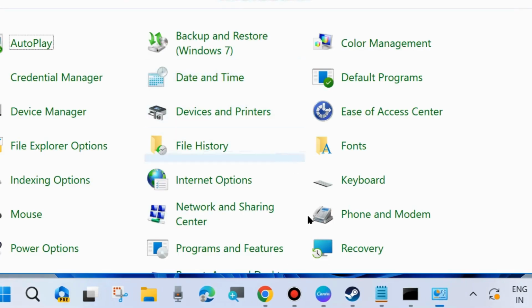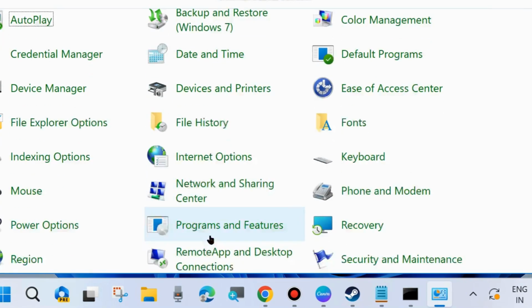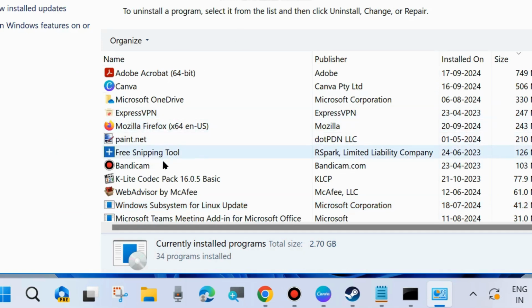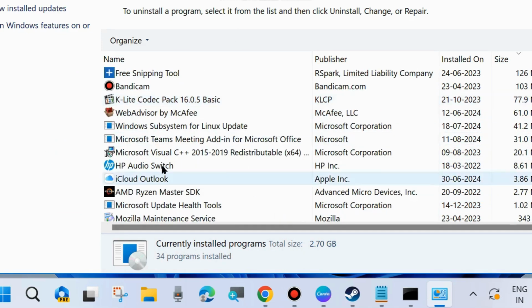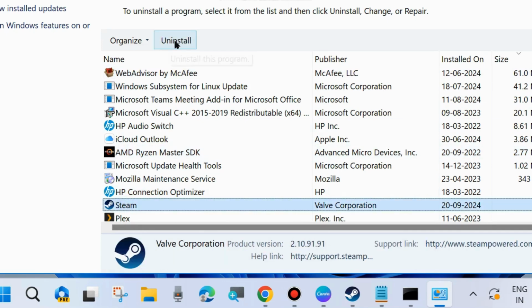And one more workaround is to turn off Windows Defender Firewall temporarily, and uninstall the Steam app and install a fresh Steam app. So open Control Panel, go to Programs and Features, select Steam and uninstall it, then install a fresh version of the Steam gaming app on your system.